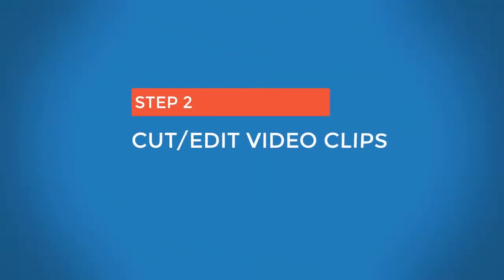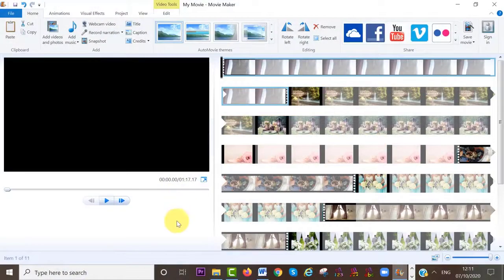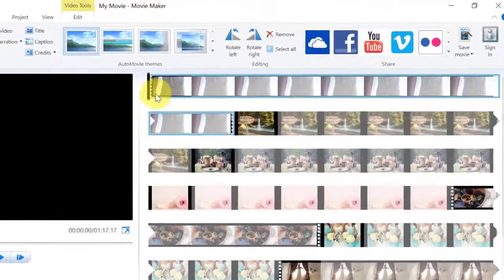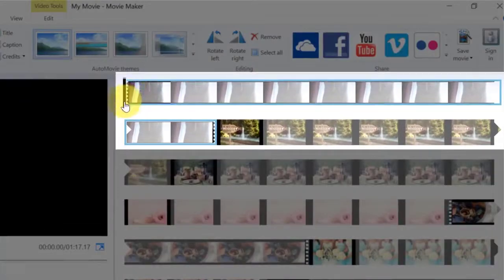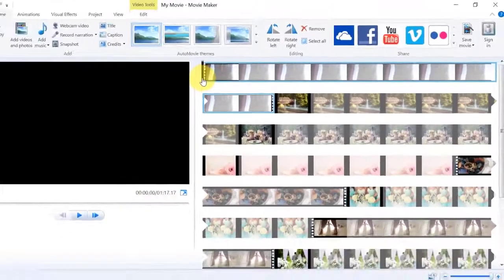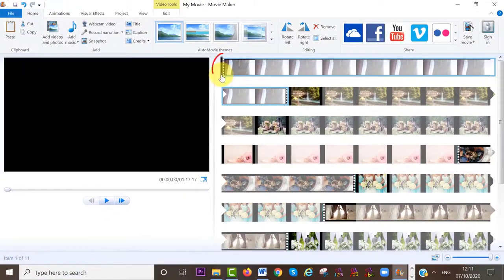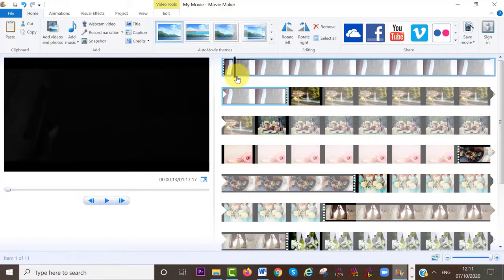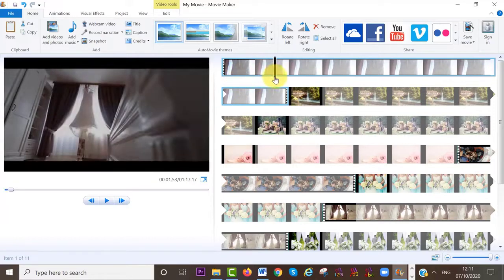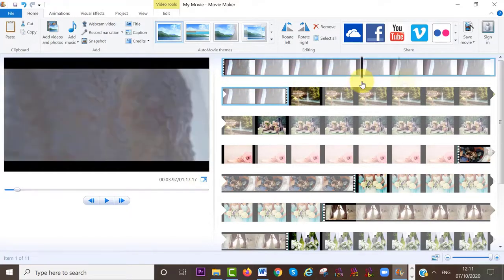Step number 2. If you want to edit your video clips, the first step always is to select it. You can do this by clicking on the clip. The blue outline around your clip will show you that the clip is selected. Next, you want to move the cursor, which is the black wand that you see here, to the spot which you want to cut on your clip.